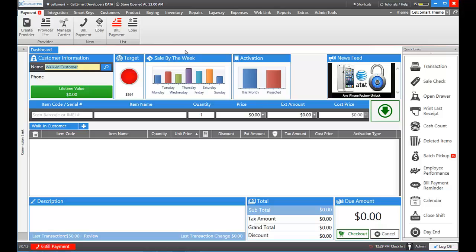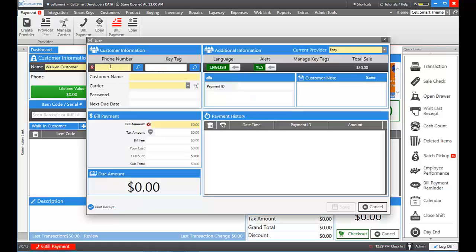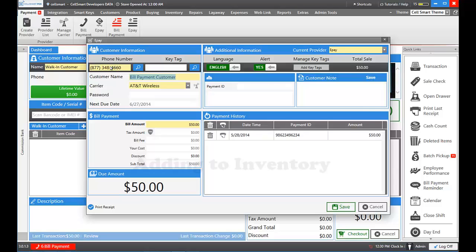It's that simple. Let's say that same customer comes back to make a payment again. We can go back up to payment for ePay. Let's enter his cell phone number. Let's click on enter. And we can see that we just made a payment today. So we wouldn't go ahead and make that payment twice.